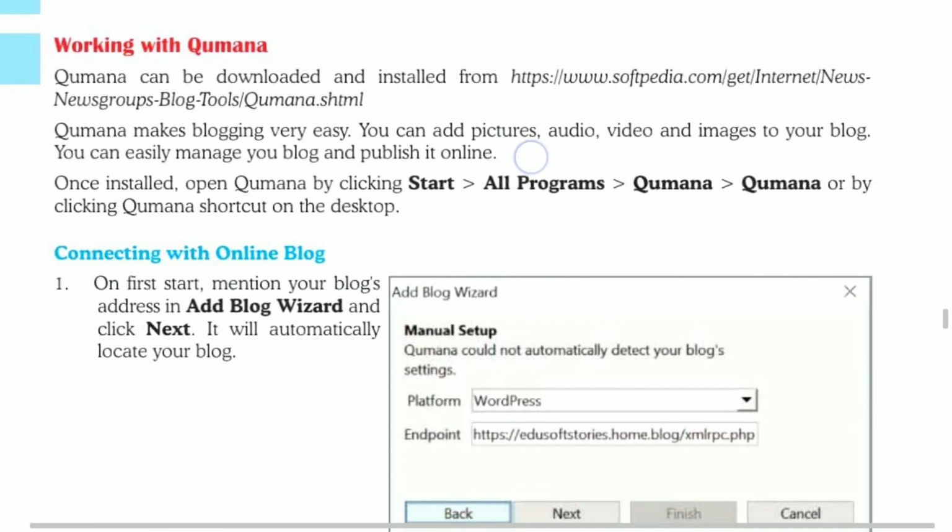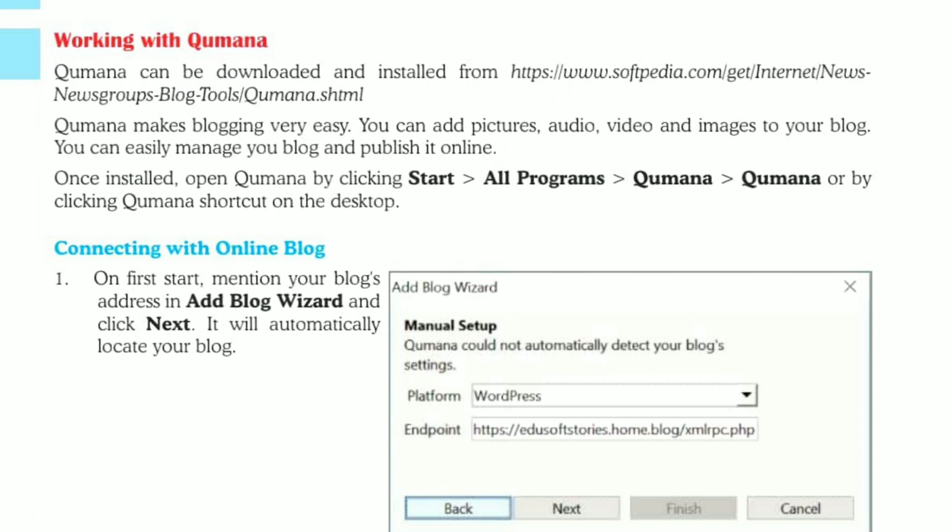Now the next point, as you can see on the screen, is working with Qumana. Qumana is also an offline blog editor software that can be downloaded and installed on our computer system. Using this, blogging can be done easily. We can also add images, audios, videos, and other multimedia to our blogs. We can easily manage and publish it online.